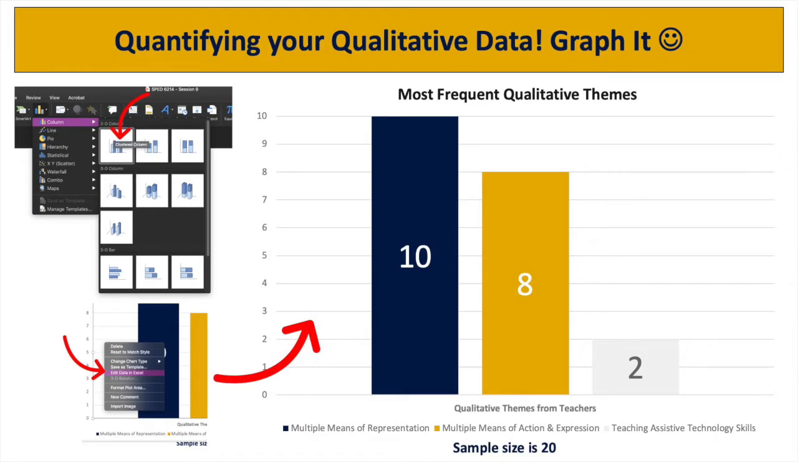So here I get to show across my participants, maybe I just had all teachers and 20 of them, the breakdown visualized of how many times those codes appeared. And that helps us to visualize that multiple means of representation was the most used code across my participants. This is a particularly beneficial thing to do when you're trying to convey a lot of qualitative data and a lot of codes on your transition action brief.